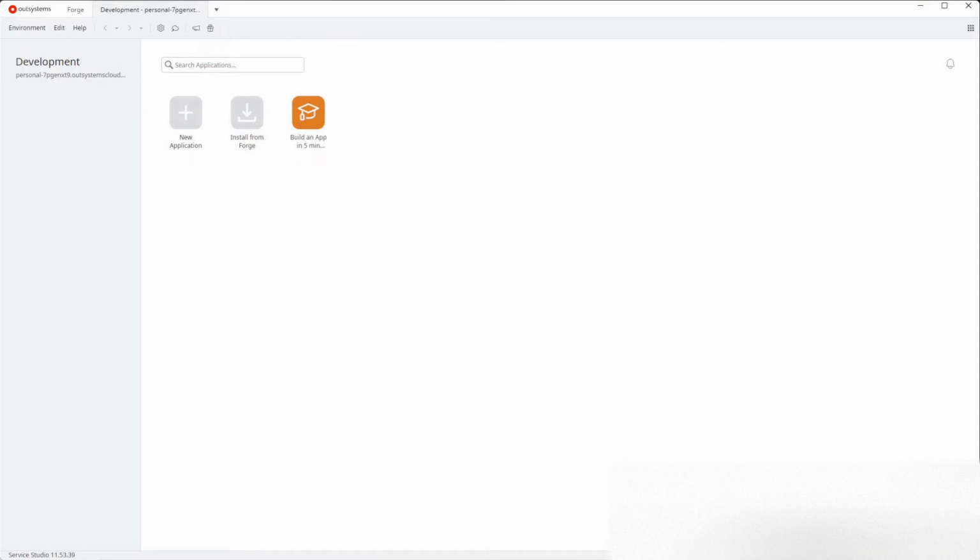In this section, we will see how to create an application in OutSystems 11 Integrated Development Environment, also known as Service Studio. Upon logging into Service Studio, you will land on this screen. This canvas area is where you will see all the OutSystems 11 applications you have developed or installed from the OutSystems Marketplace, also known as the Forge. Let's go ahead and create a new application in order for us to continue our Service Studio overview.